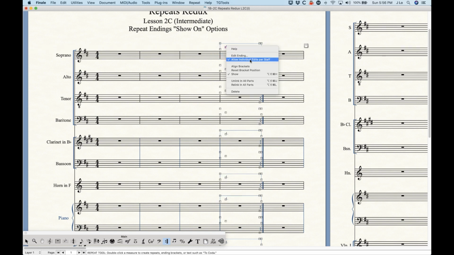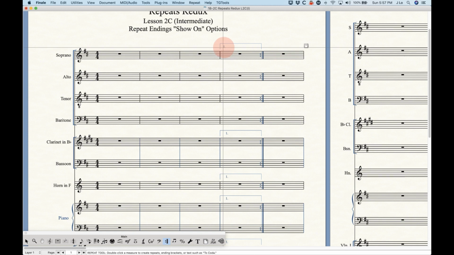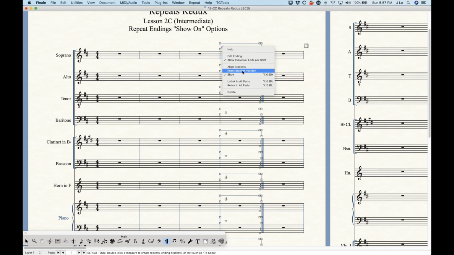If I right-click that, you'll see that it's checked again, and these 2 in the upper right are both checked, but it does not apply to this handle because this handle is part of the back ending, right? So we'd have to also allow individual edits per staff here. So now both of the elements of this repeat ending are allowing individual edits per staff. Now, what this does, as you would think, is that it will allow you to move something, this number 1 here in the soprano part, without affecting any of the other parts, right? And of course, we can always reset the bracket position there, and it will go back to normal.